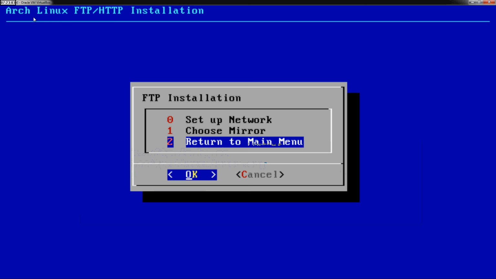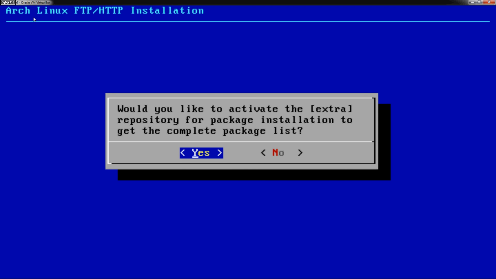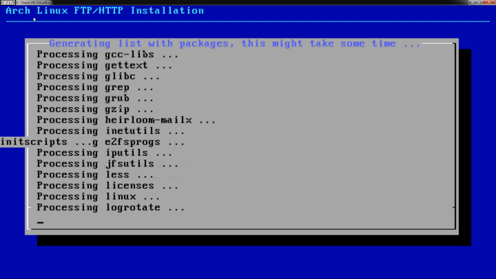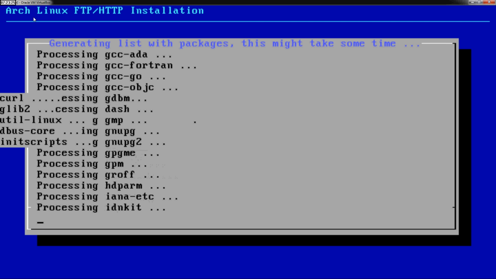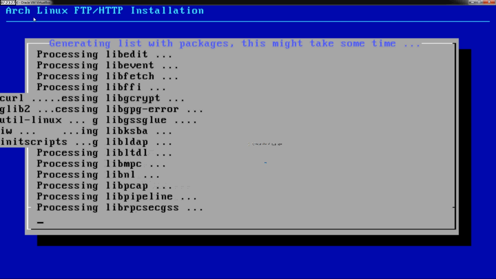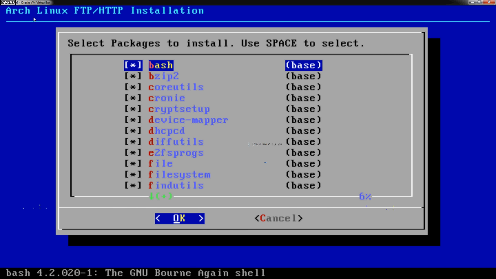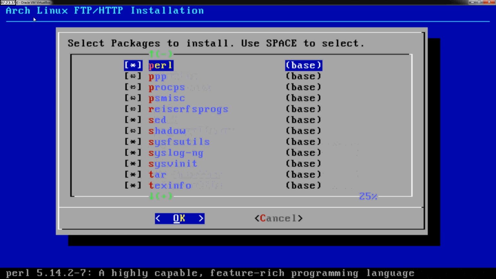Still close. Return to the main menu and select packages. We don't actually need the extra repository right now because it will just slow down the process, and we can install those packages later. This is usually the same default, so just press enter. You really don't need to look much into this section because it's just the normal basics.